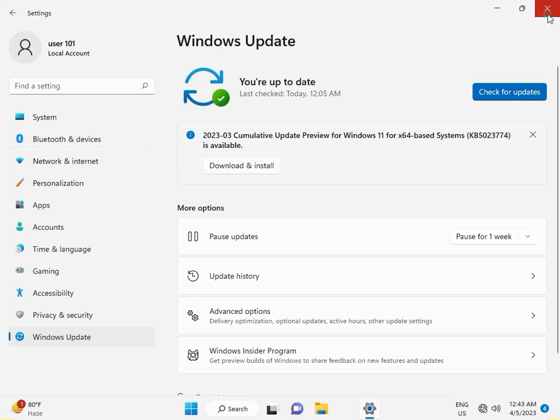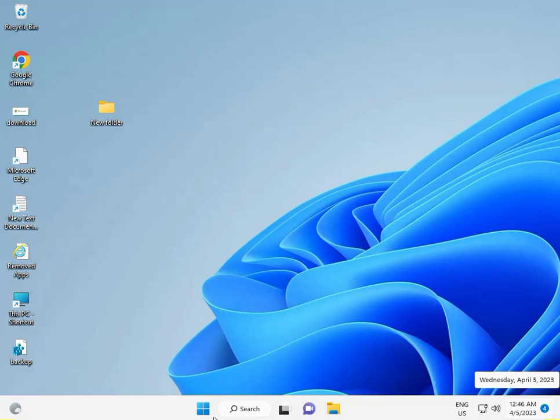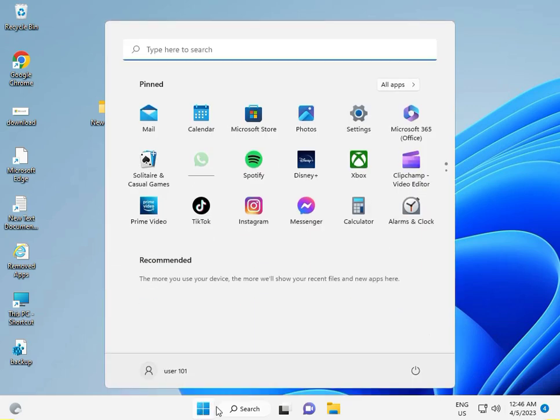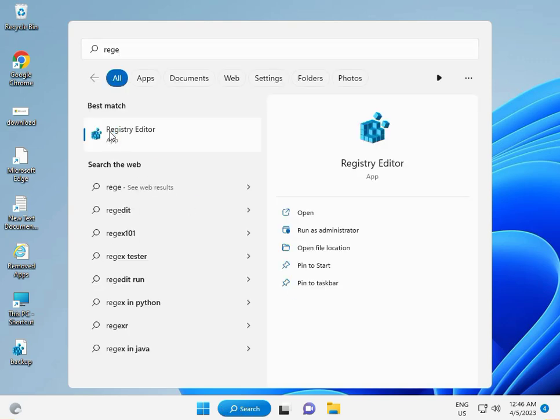Okay, then second solution. Click the start button, type regedit, registry, and right click to run as administrator.